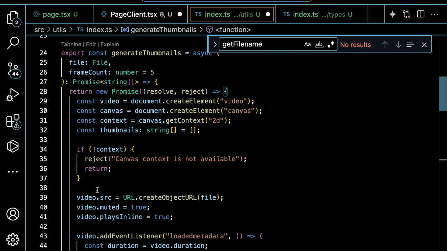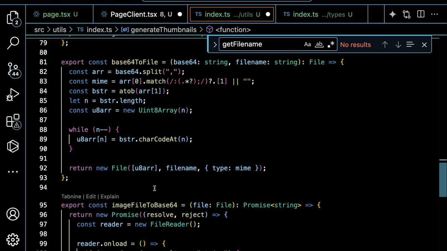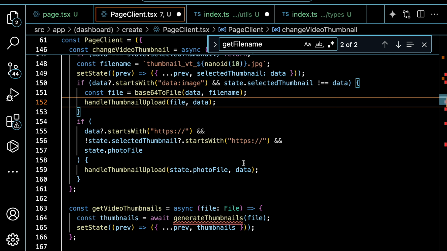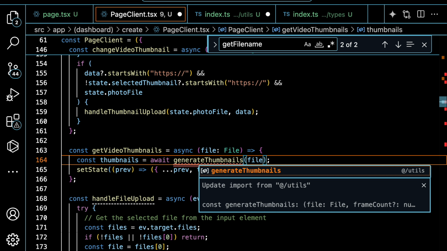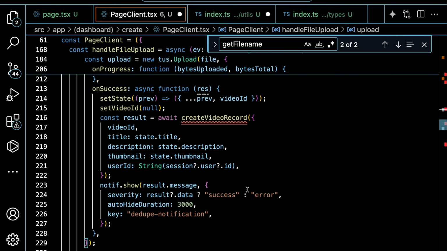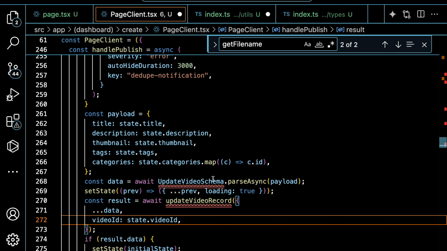So this is basically what this generate thumbnails function is doing, and what the base64 to file function is doing, and what the image file to base64 function is doing. When we come over here, we can just import this function and use it like that. The generate thumbnails function as well, we will import it. And the functions that we are left with are actually actions that we need to work on.